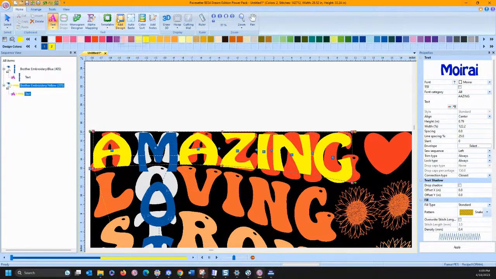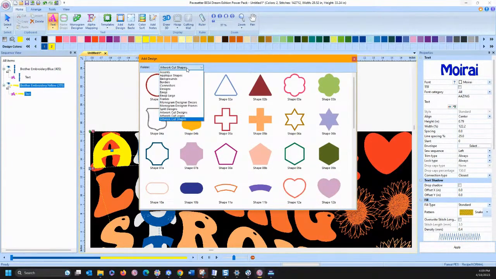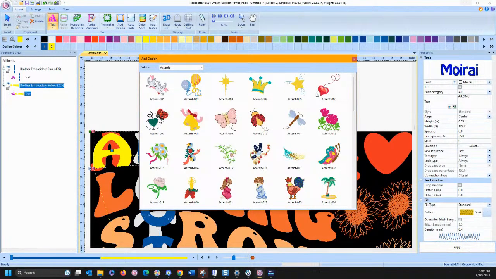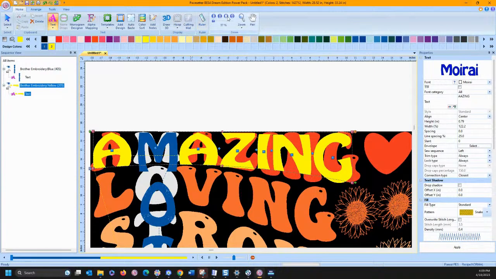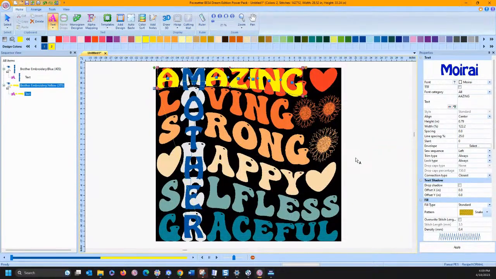And then I'm sure if you go in here and add design and you go into accents, I'm pretty sure you can find a heart, you can find a flower, you can find all kinds of things and go in there and play with them. But that's the concept. So that gives you something to play with.